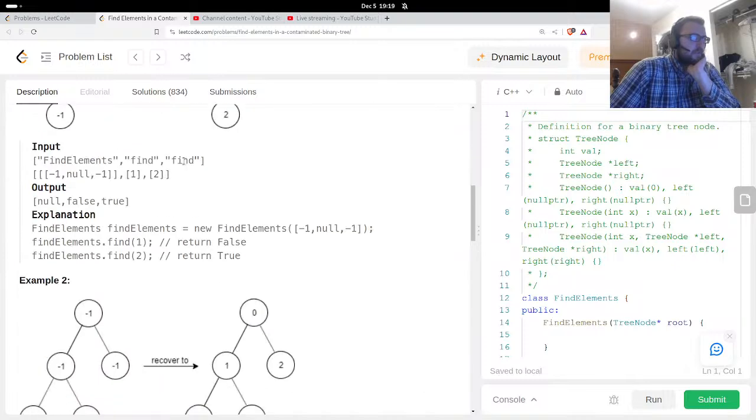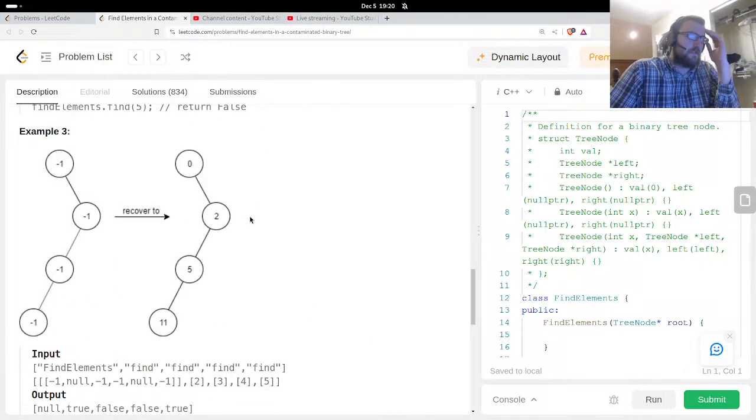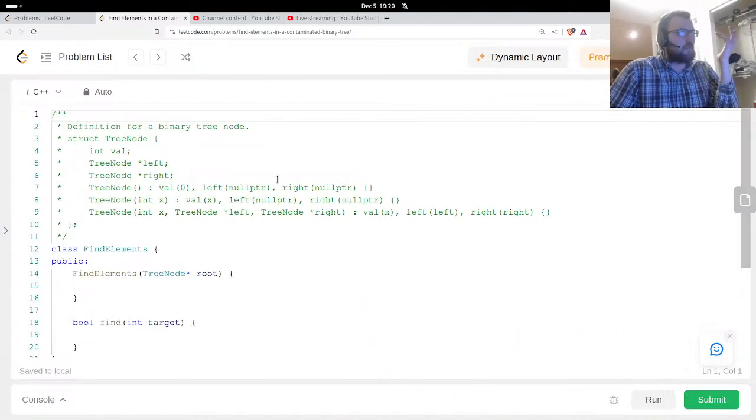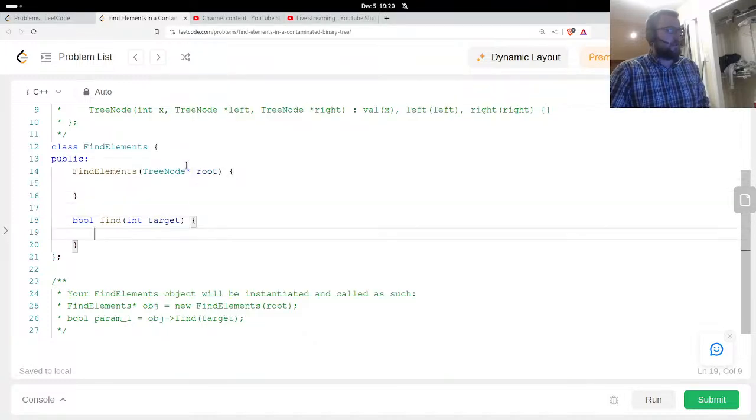Recover all in one shot, with one depth first search. Recover all the numbers that are there, and then just put those into a hash set. And then for find, you just check the values in the hash set. That's probably the easiest way to do this. It's kind of straightforward if you do it that way. So that would be like the following.